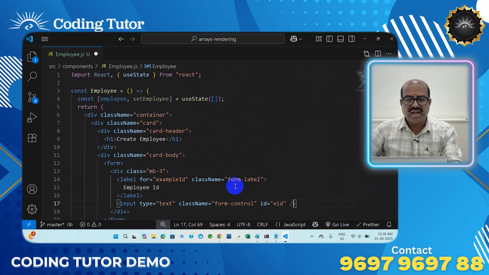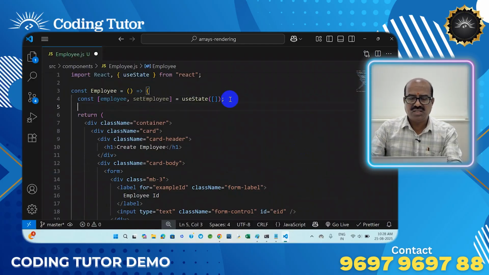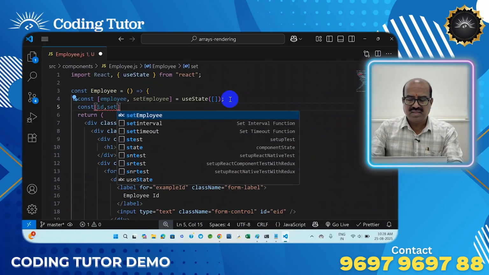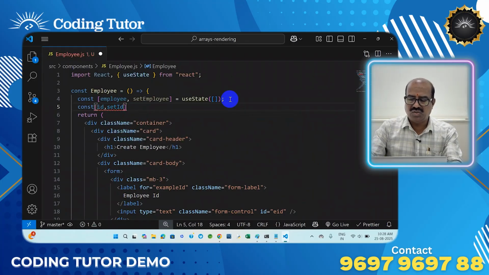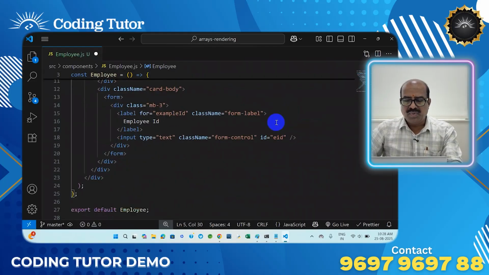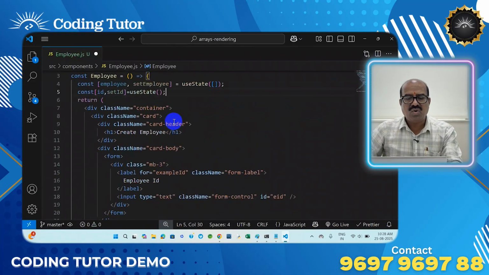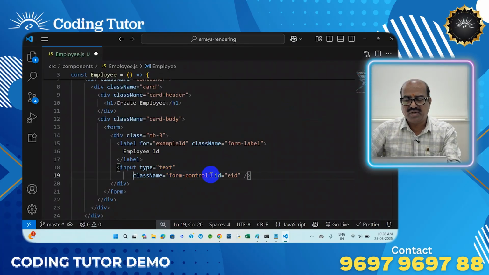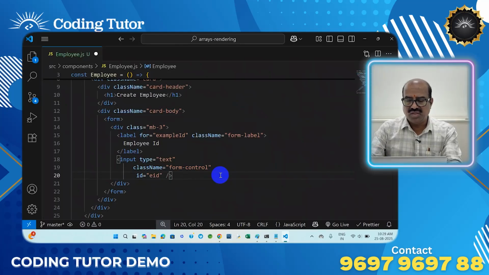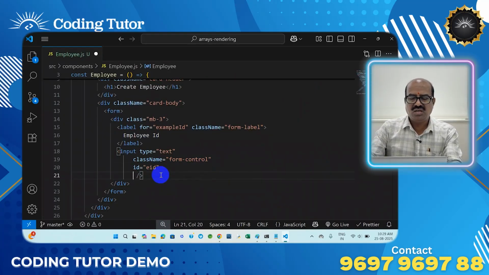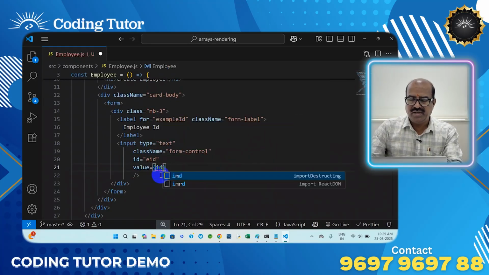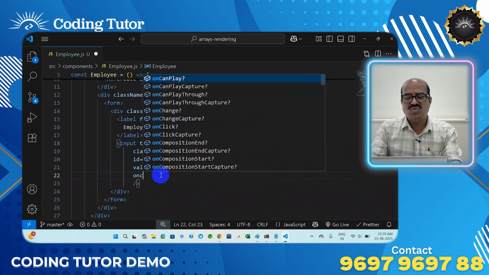But this id I need to store in a variable. That's the reason I need to define const id, comma, setId equal to useState. I'm going to specify initially empty. But whenever I enter that data, I want to set it here, right? So for readability purposes, I'm going to make it multiple lines. For the initial value, if you want to set it here, you can use value equal to id, and if you want to change that value, we need to use what?